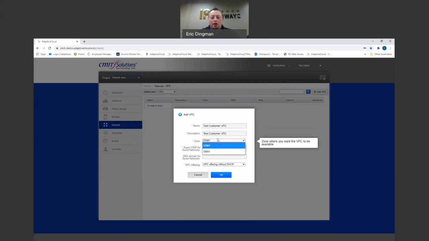Give it a zone. Zones are our data centers. We have 2 data centers, one in Des Moines, one in Omaha. So you're going to want to select one of those here. It does not matter which one you select. You just want to be consistent along the way here, and we'll show that as we move forward a little bit. You want to make sure that everything is within the same zone.